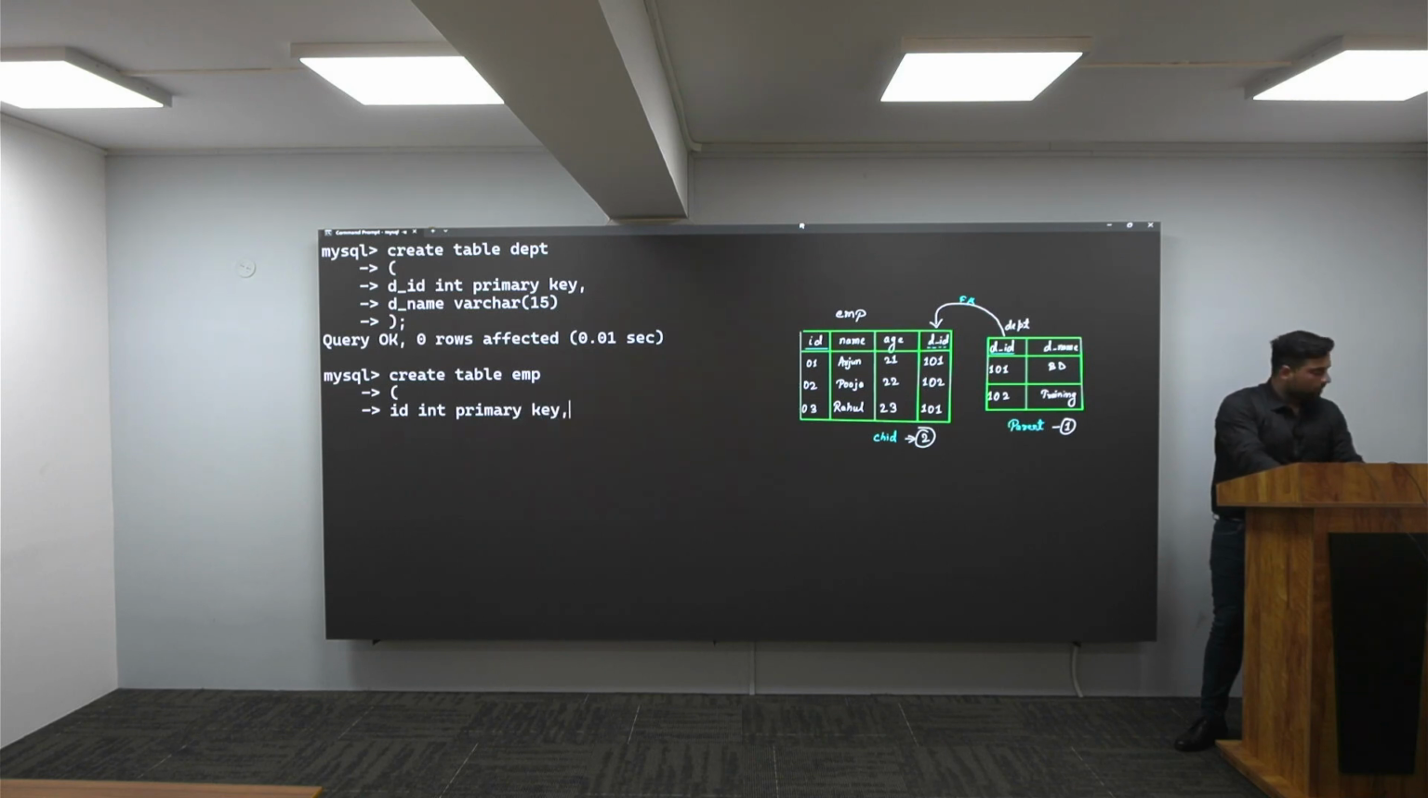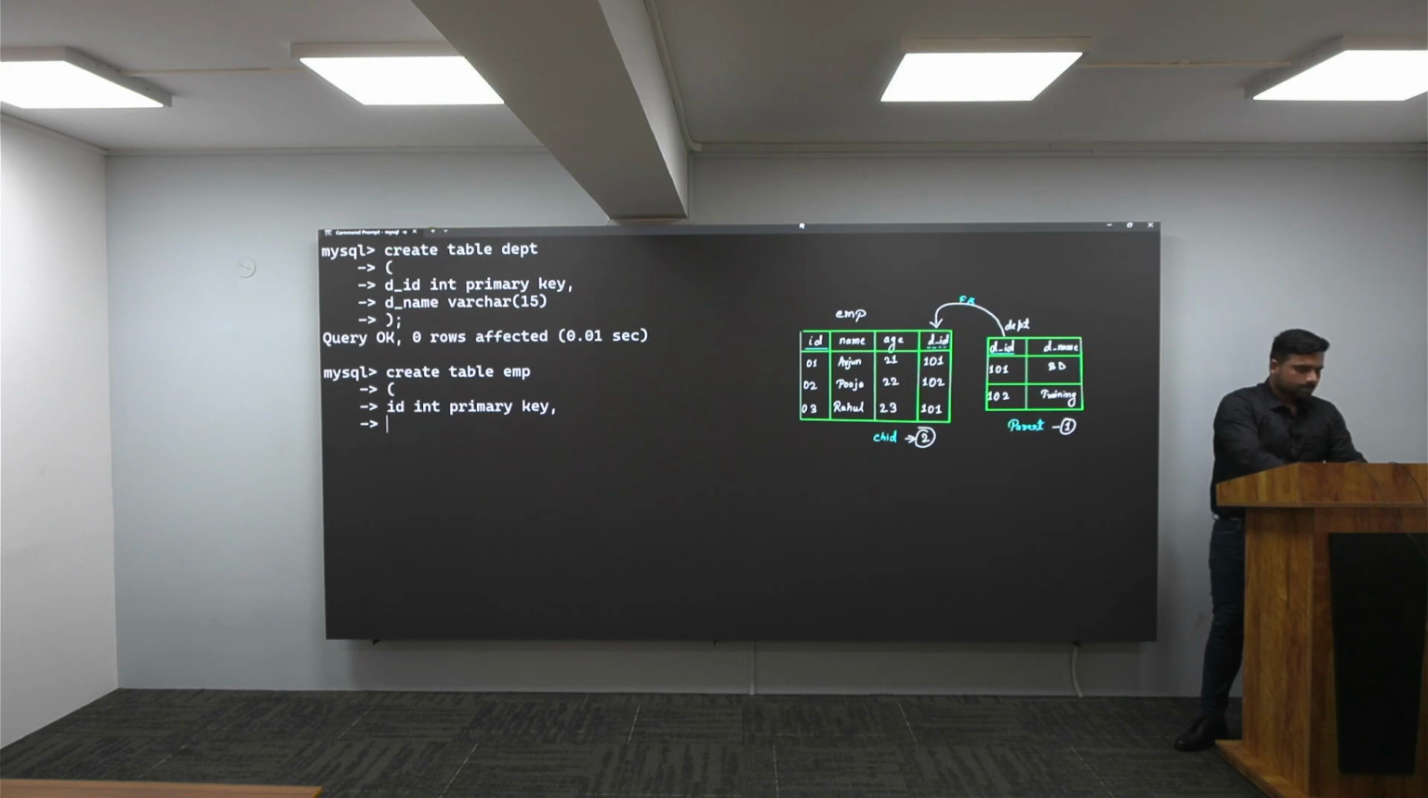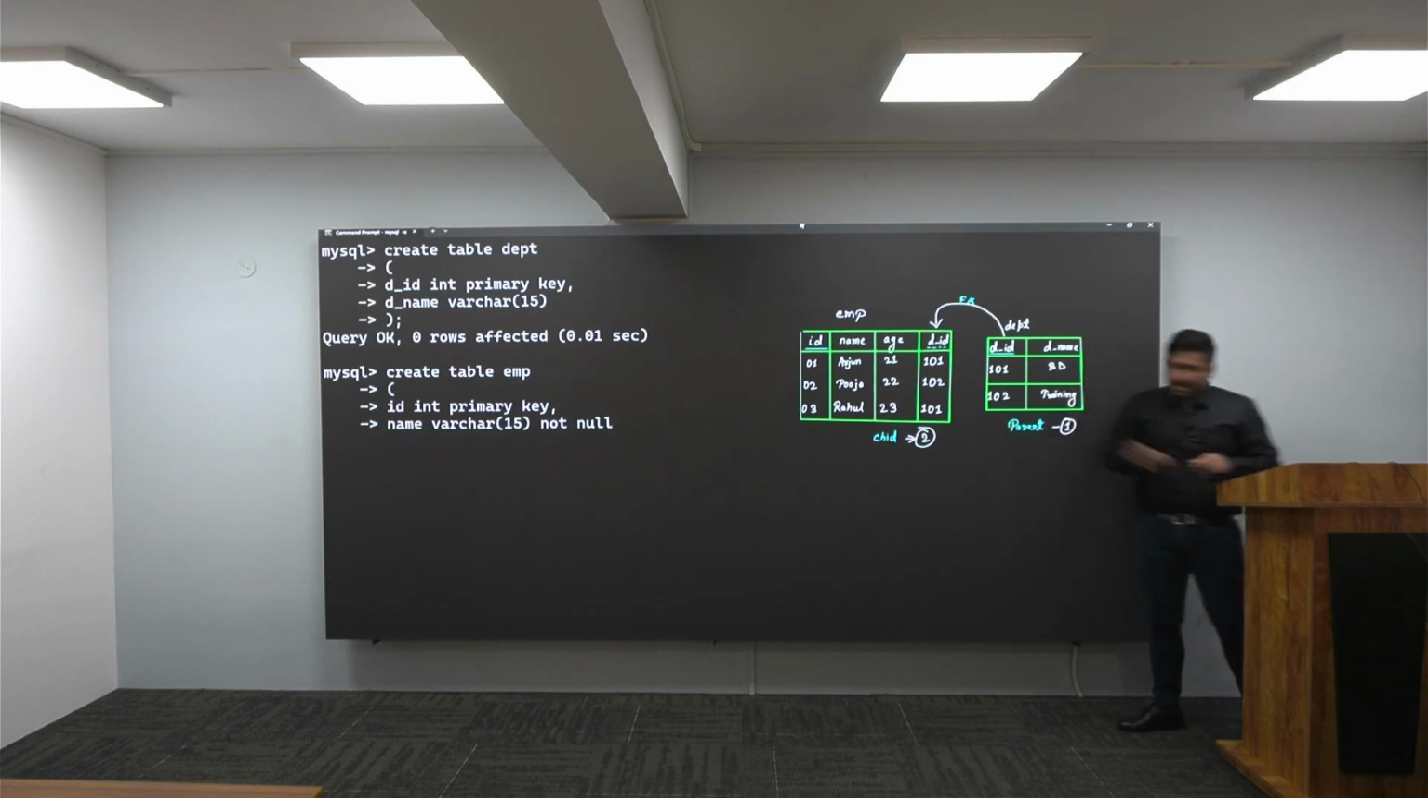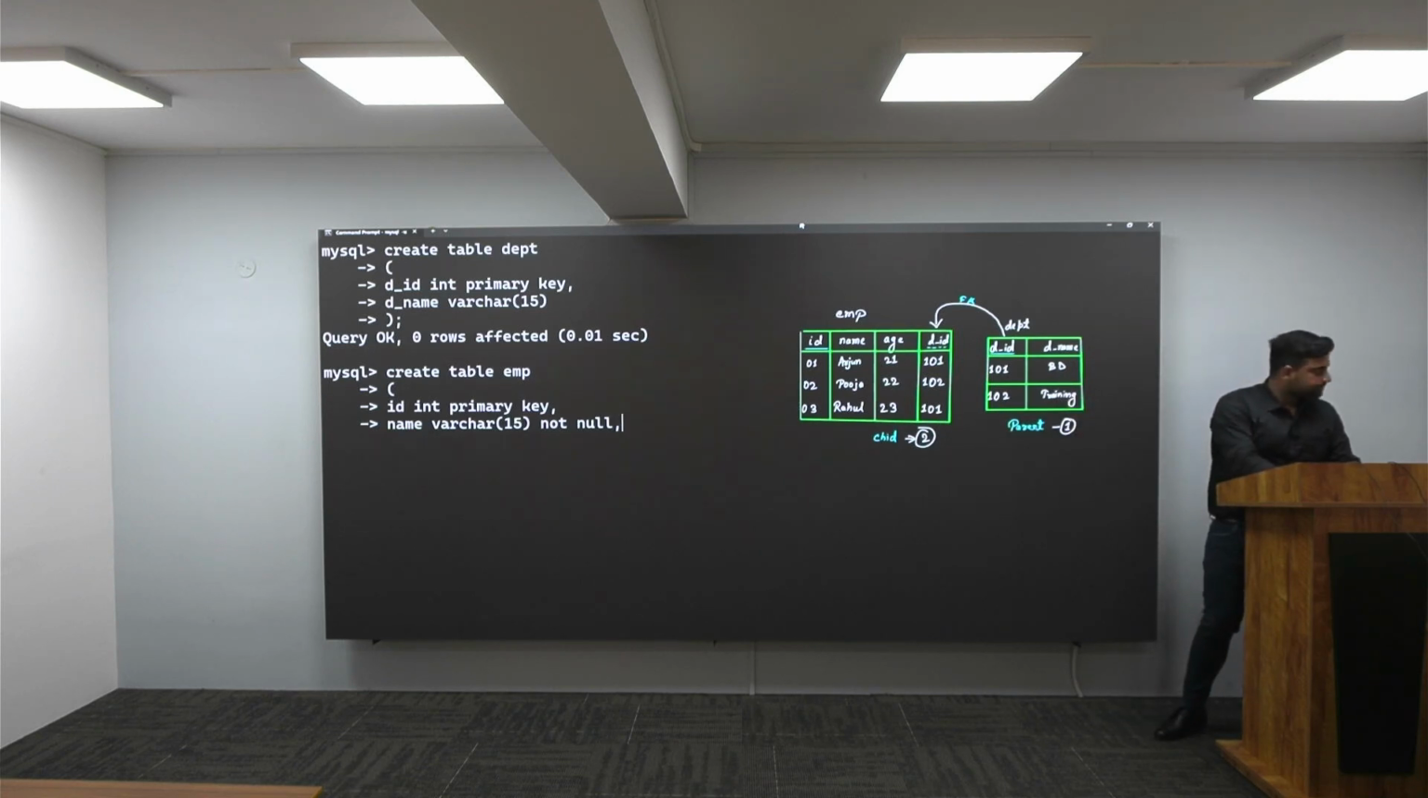Now after ID, what are we having here? Name. What can be the data type? Varchar. What can be the size? Anything we can give. Now for name, if you want to give not null, you can give. After name, what are we having? Age. Age int.